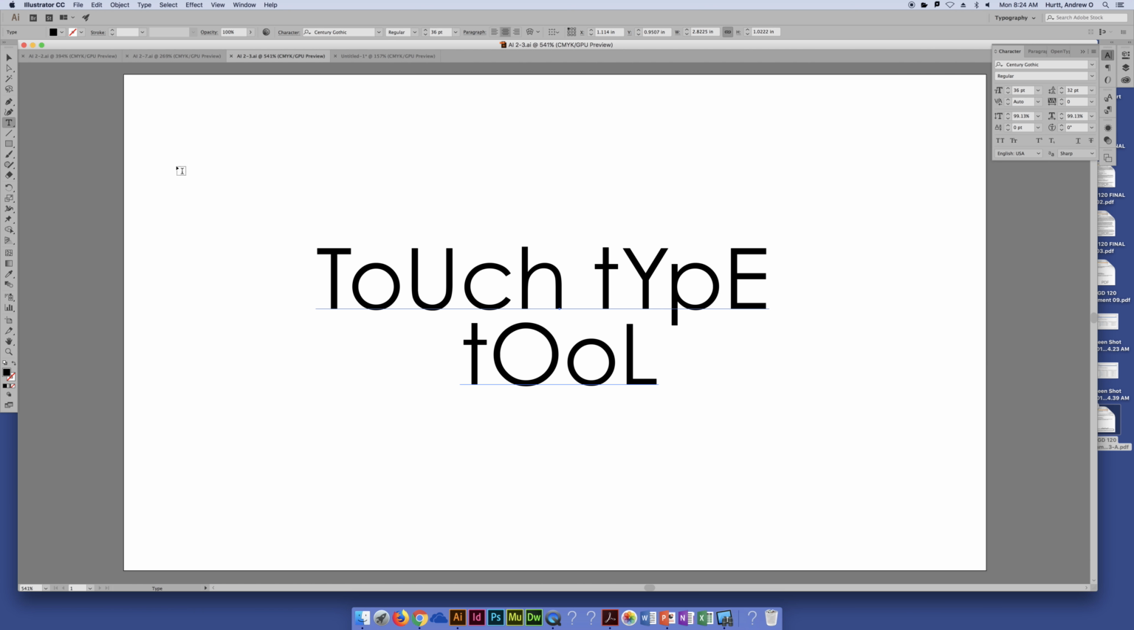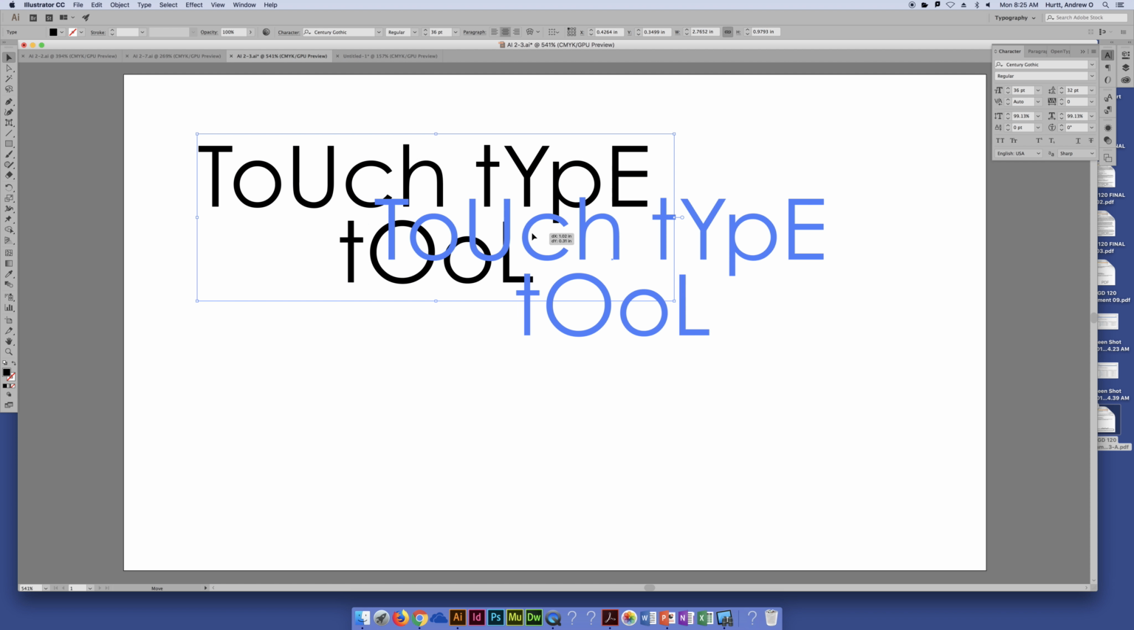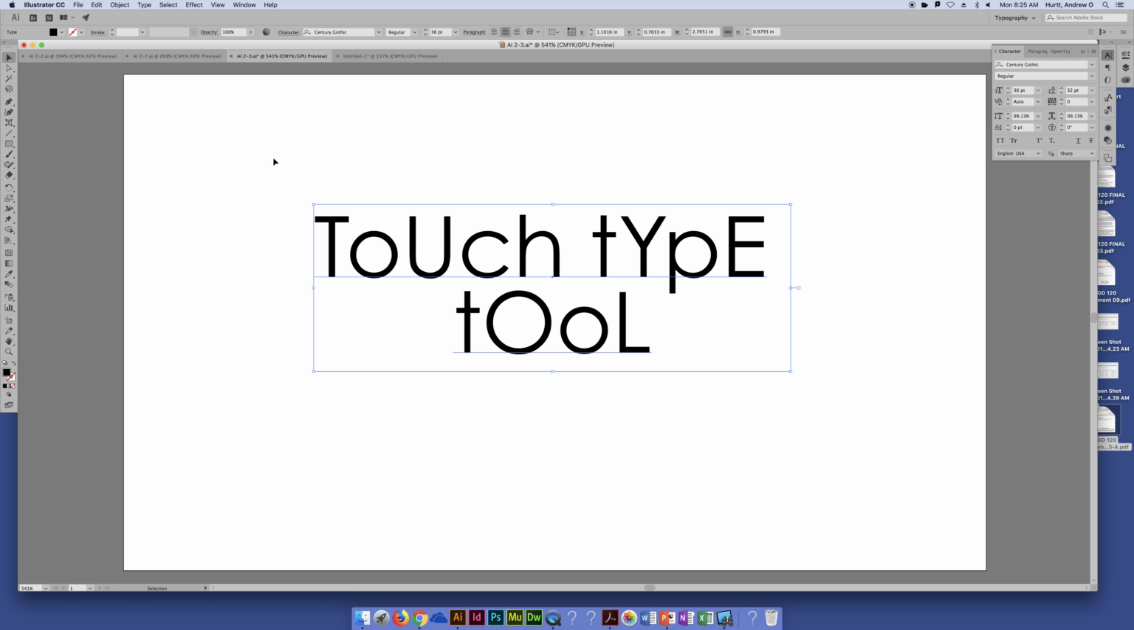What the touch type tool allows you to do, and it's this last one here, is manipulate characters within a line, within a baseline, a set of characters, and it allows you to manipulate each character individually, but also keeping it part of that same group of characters, if that makes sense. So right now, this is all one group, right?